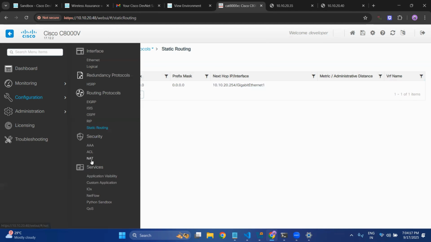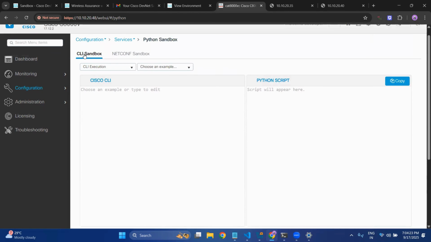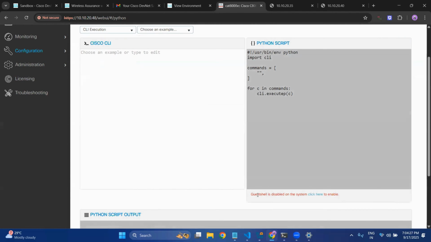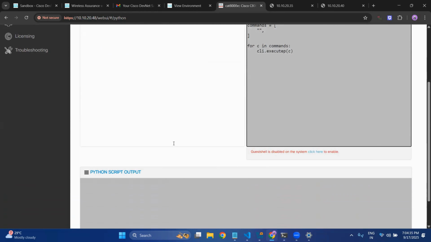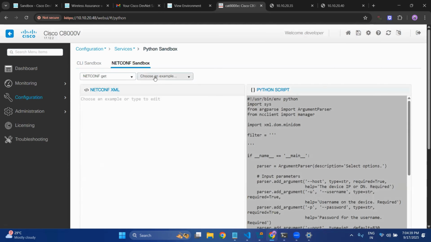It's a security NAT work. Here comes our CLI sandbox for Python. It will give you an error that get shell is disabled for the system. We have to connect with our get shell, which is the command prompt. We will do that later. Right now I don't have much time. I have to close it because I have to go for my CCNP lectures also.